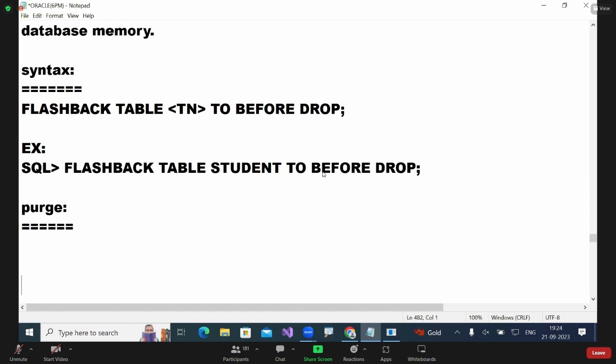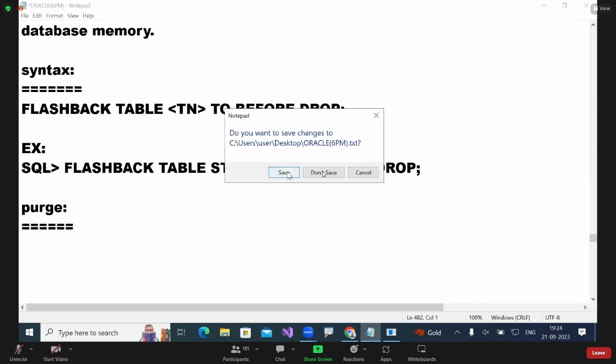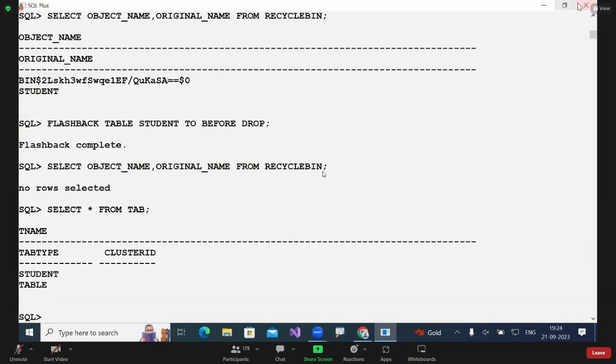Through this purge command, I can delete my table permanently in different ways. From the recycle bin I can delete, and directly from database memory I can also delete. But how will it be, sir? That we will see in tomorrow's session. Tomorrow I will explain how the purge command works.